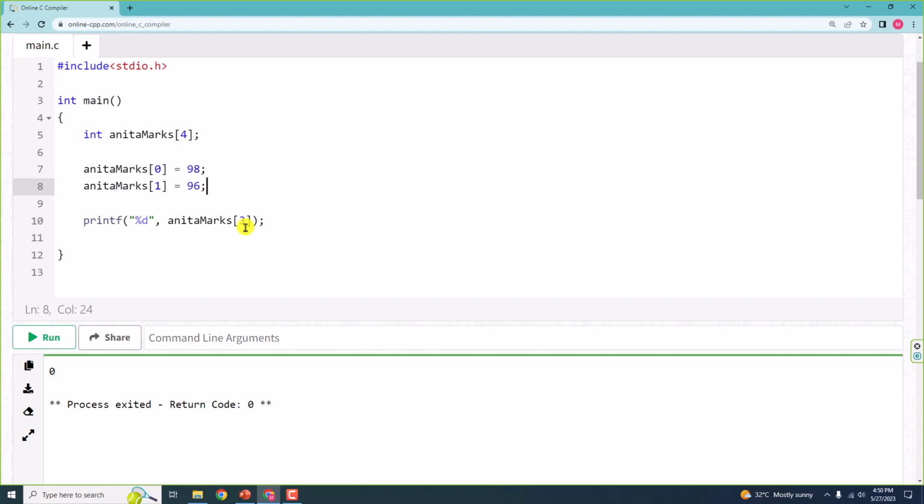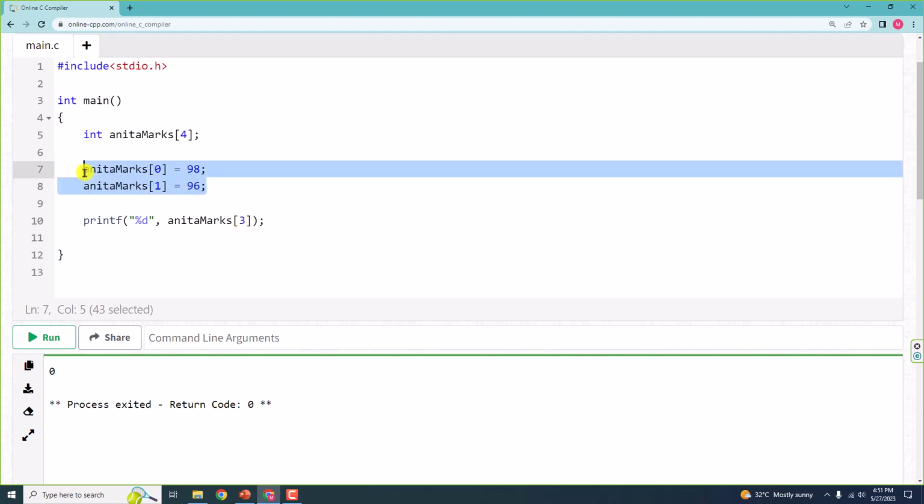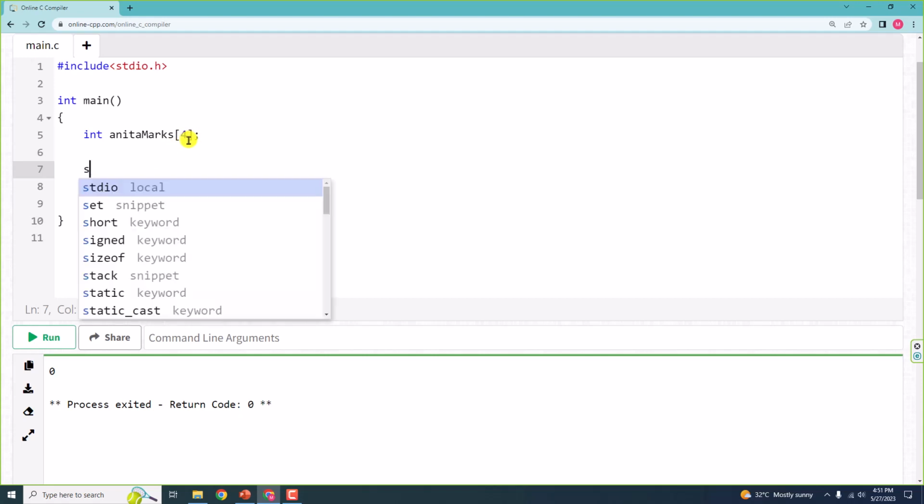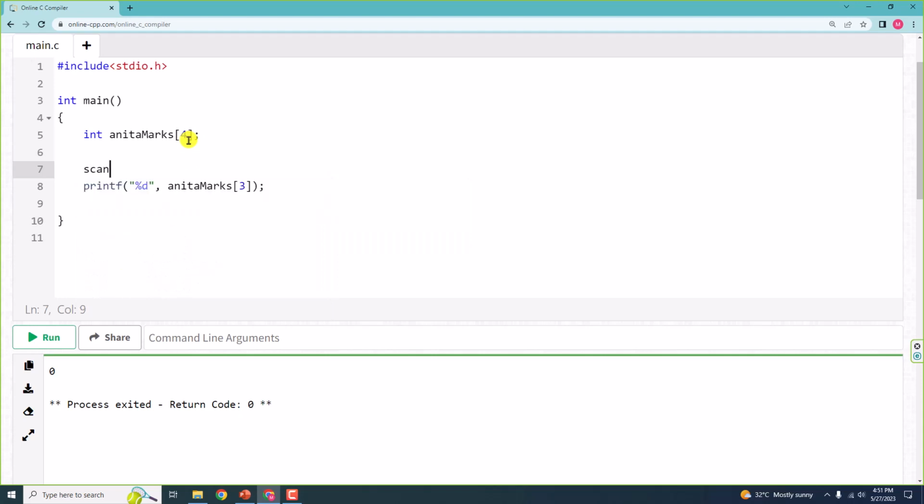Alright, so I hope this is clear. Now you can create a blank array like this, and then take input from the user and add the value to the array. Okay, so I will say scanf.